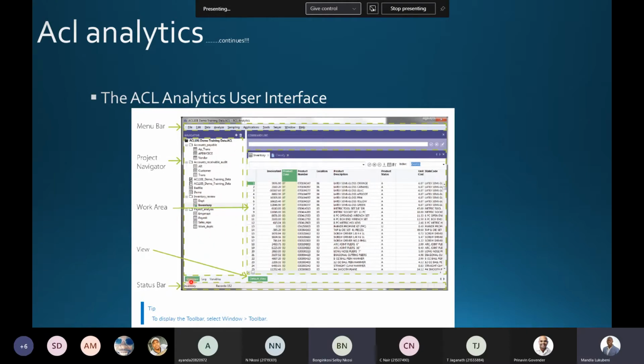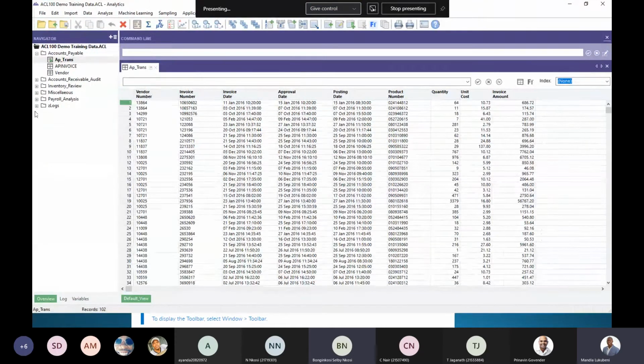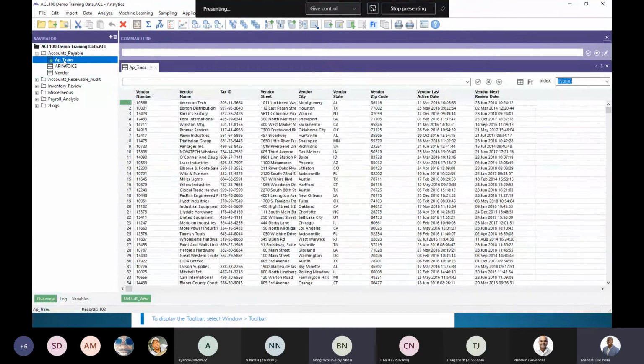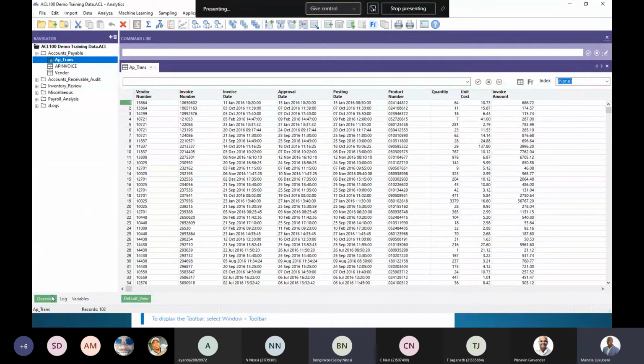The project navigator has 3 tabs at the bottom. I'll open it here. You see I've got my project navigator with all of the project items like AP invoice, accounts payable invoice, vendor, AP trans, accounts payable transactions, and so forth. But at the bottom here, I've got these 3 tabs sitting in the project navigator.